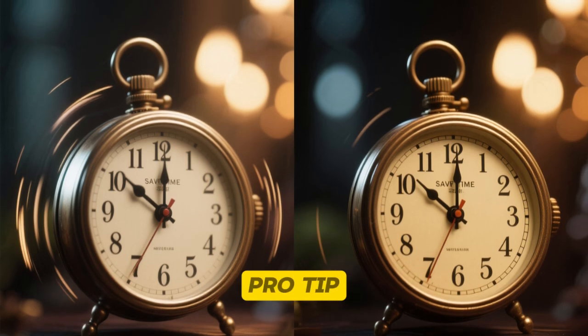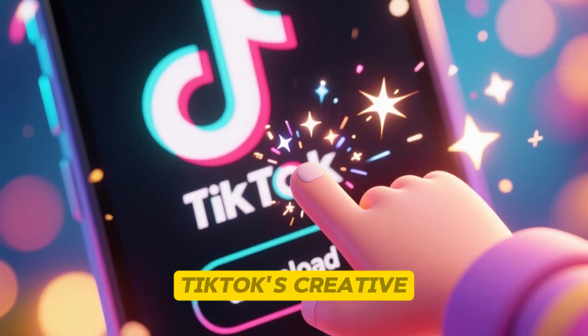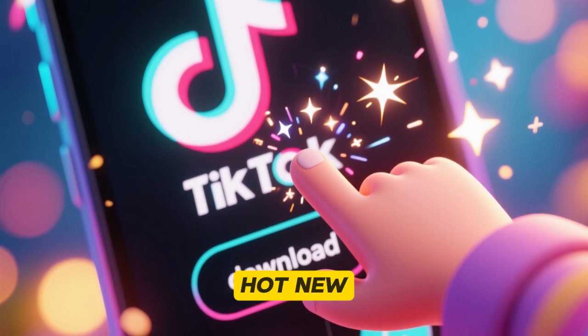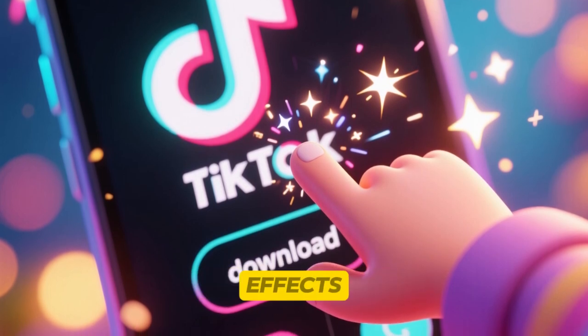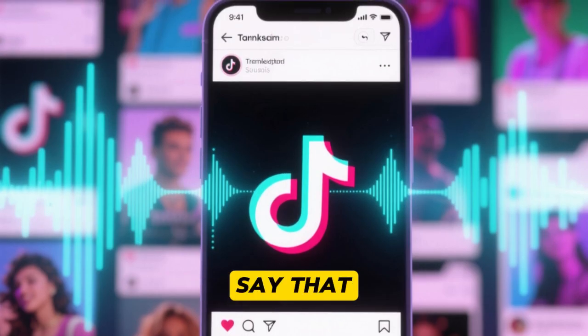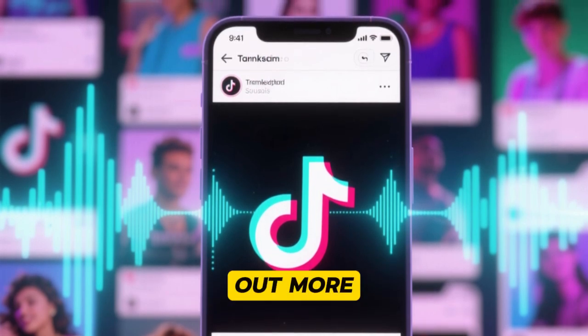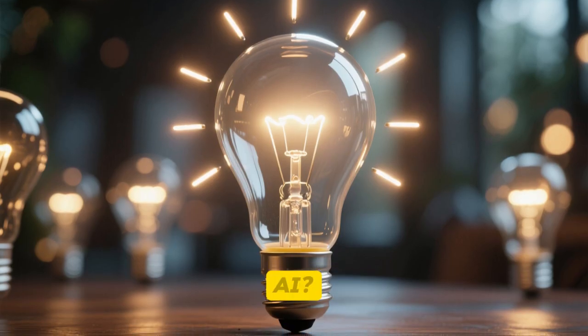Oh, and here's a pro tip. Make sure to download TikTok's Creative Center. It's totally free and gives you access to hot new soundtracks, challenges, and effects. Some creators say that using trending sounds helps their content get pushed out more. So why not make your life easier with AI?